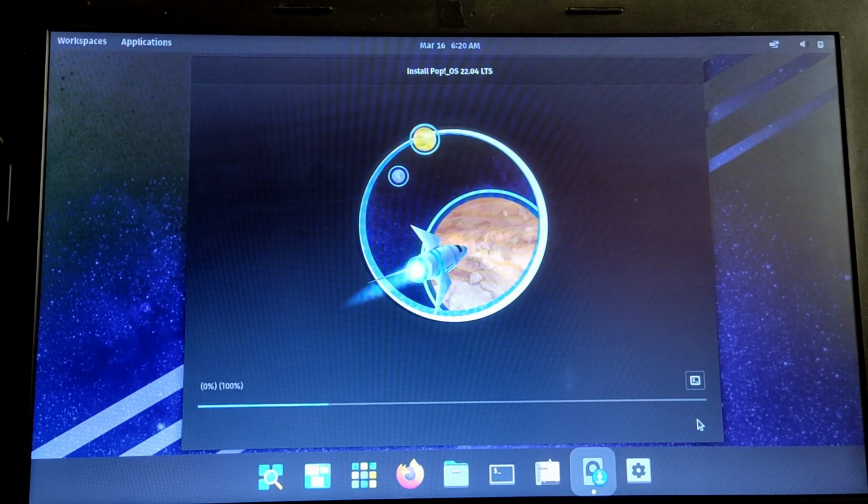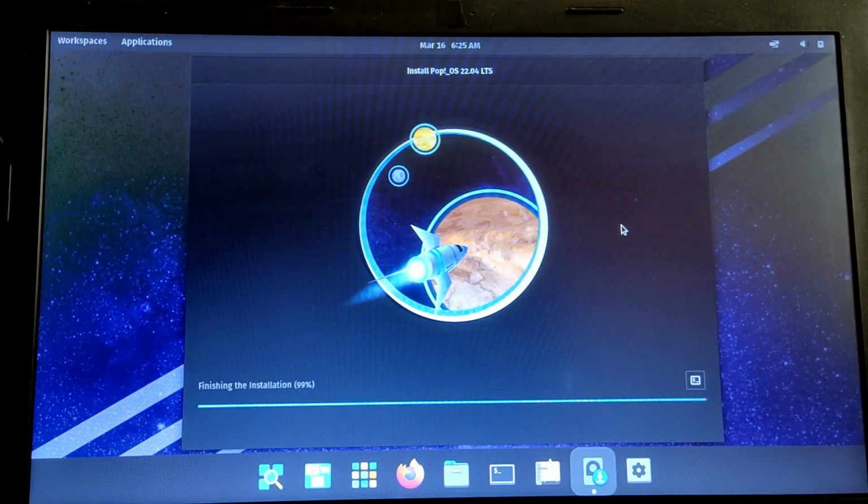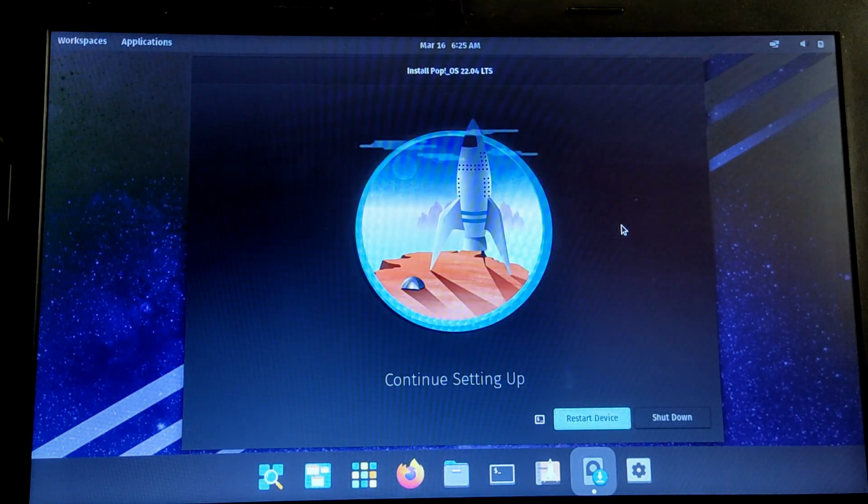Now it will start installing Pop OS on your system, and this may take a while, so I'm also going to cut this part as well. So after the installation process is completed, you need to click on restart device.